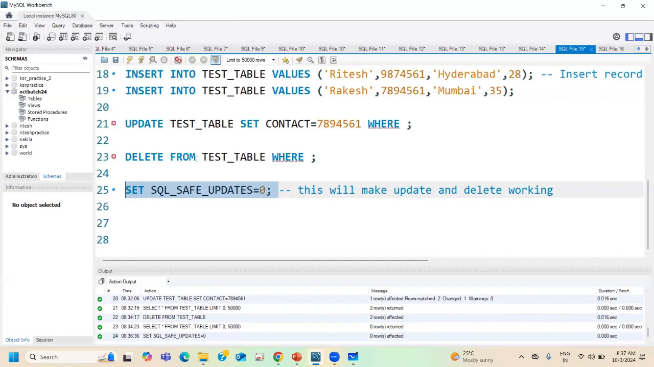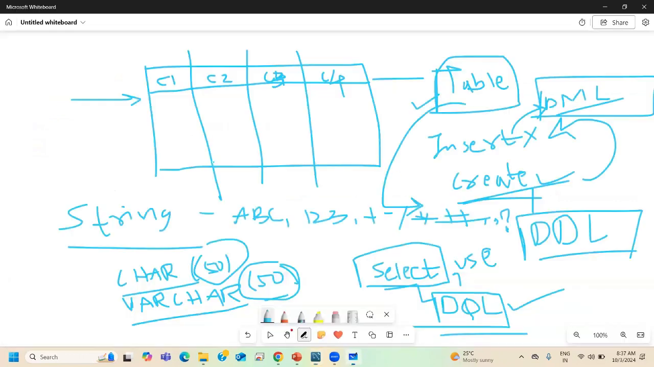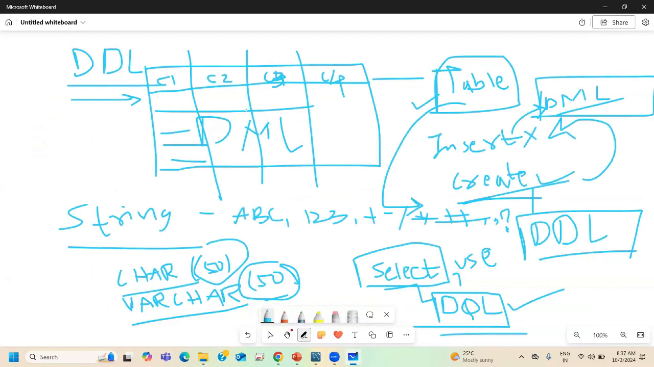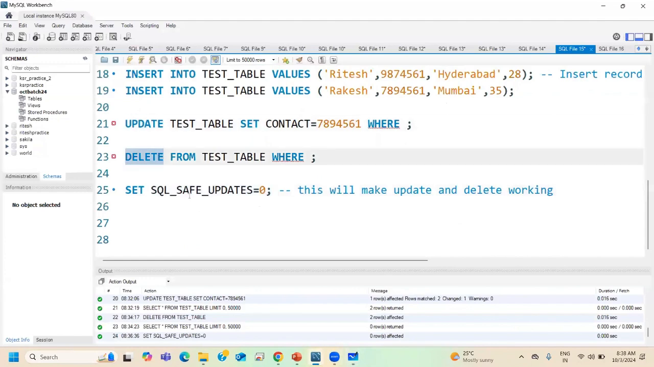Now what I'm doing, I'm updating a record present inside the table. I'm deleting a record present inside the table. So anything you do inside the table is called data manipulation language, because we are working on the records inside the table. Anything you do to the table structure is called data definition language. If you're changing the structure of a table, it is data definition. But if you're changing the records present in that table, it is data manipulation. So update and delete are also data manipulation language commands.